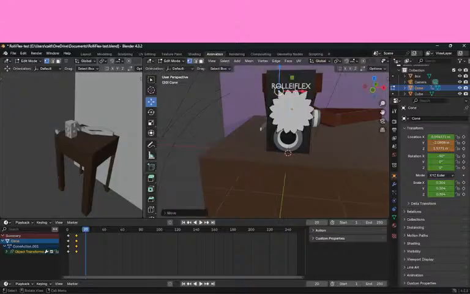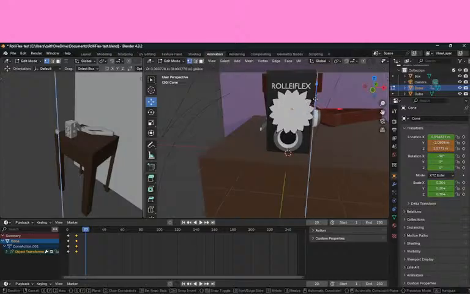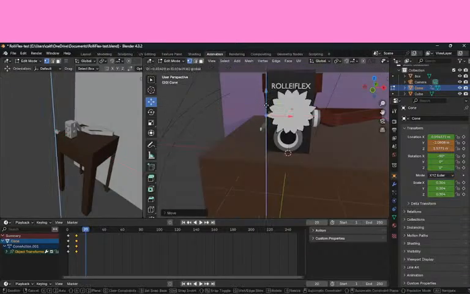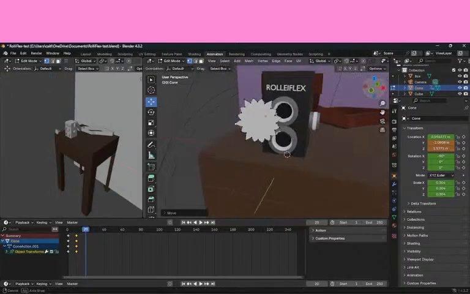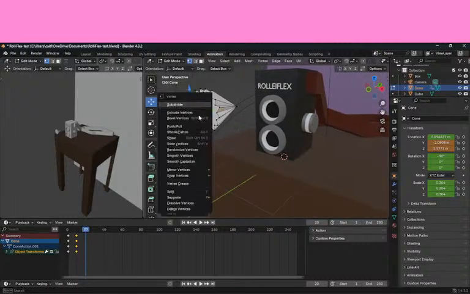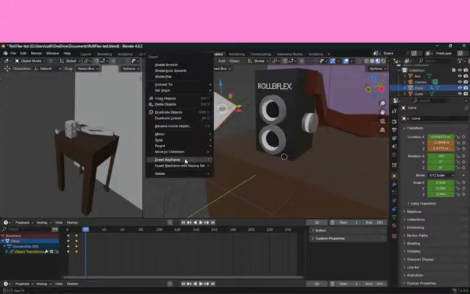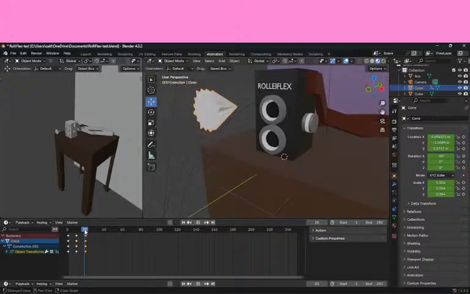So we're gonna do a little bit up here, maybe a little bit down here. Yeah. Maybe a little bit over here. Yeah. Okay. And then I'm gonna get out of that. We're gonna do insert keyframe. So now we have him.